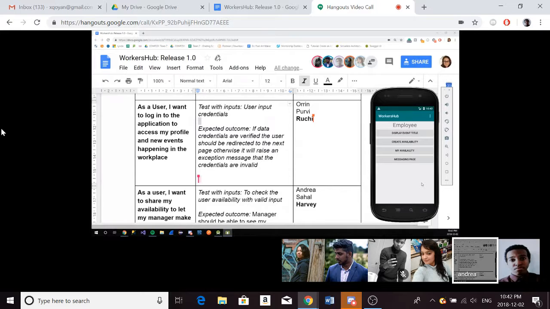Ruchi, that's you. Yeah, so as a user, I want to log into my application to access my profile and to see the new events happening in the workplace. So when we click on the event, we can see the details of the event. So this test case has already passed.